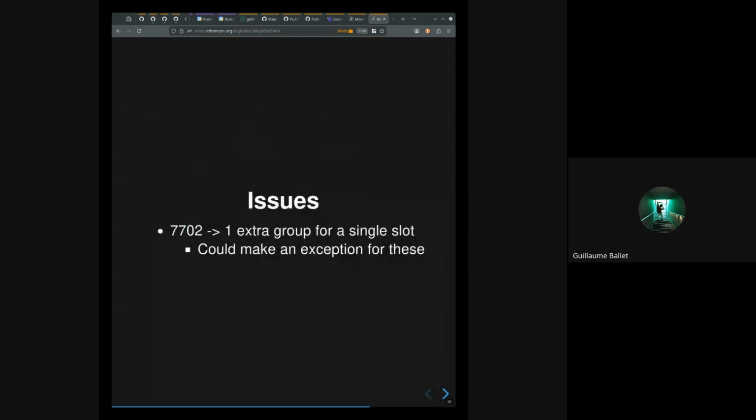There's also, and I think that's the last one, EIP-7702, which would force you to create one extra group for a single slot. The reason is that there's only one code chunk, which is 23 bytes, and you would have to create an extra group. So I was thinking you could make an exception for these, but if you start making exceptions, you might end up going back to the first model anyway.